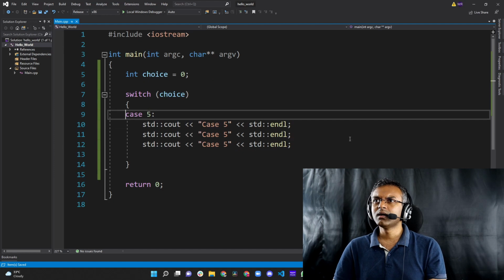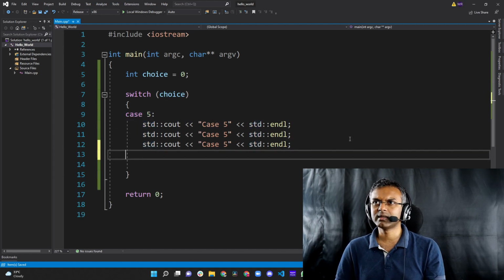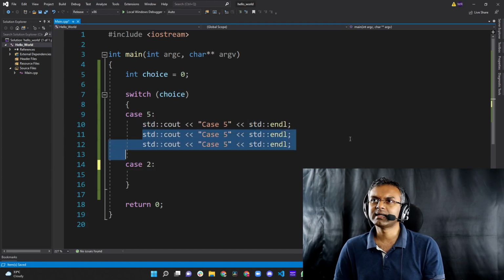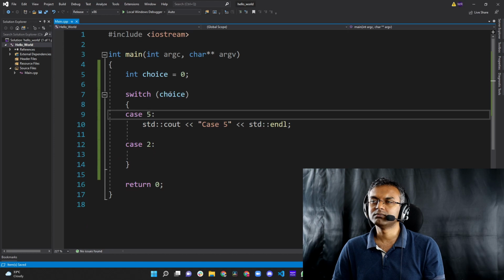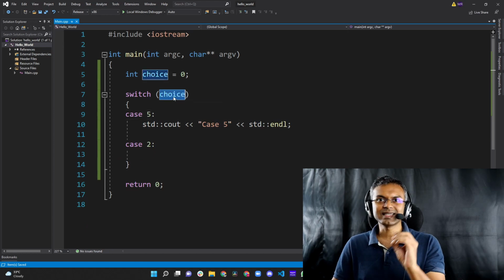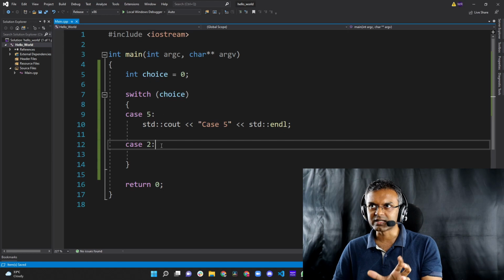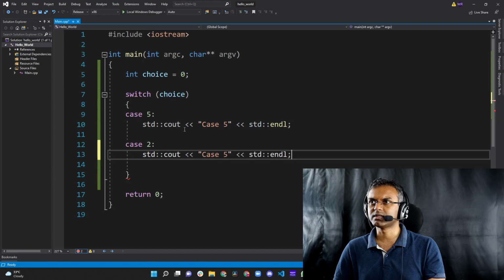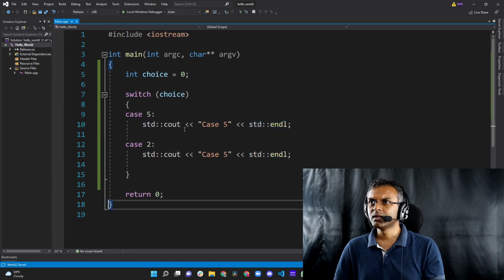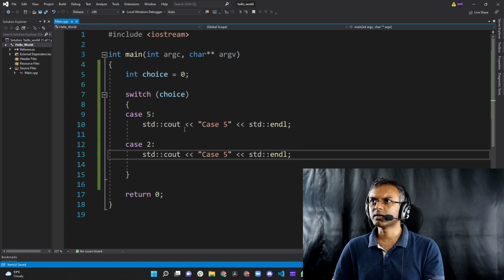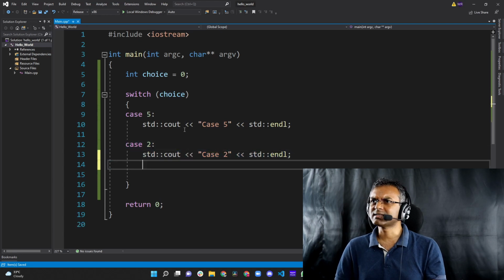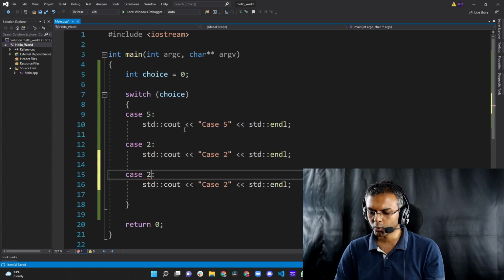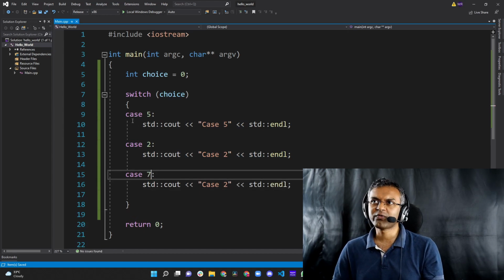Then let's create another case. We'll call this case 2. If the value of this variable choice is 2, this is the case. Let me copy the print statement and paste it here, and change it to case 2. Let's create another case just for good measure, with the value 7. So we have 5, 2 and 7.